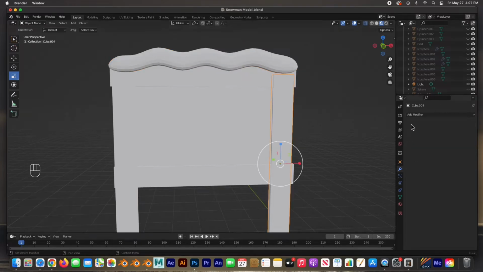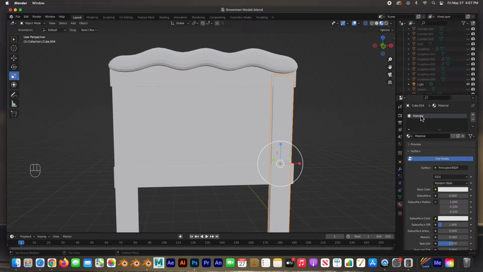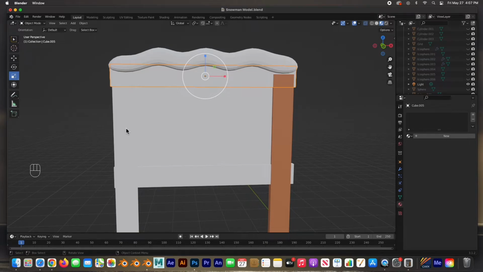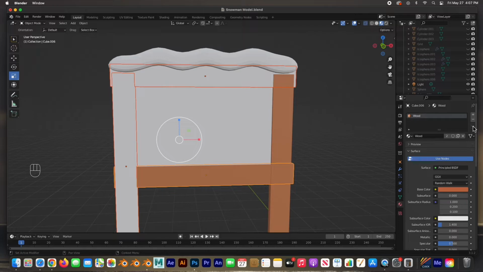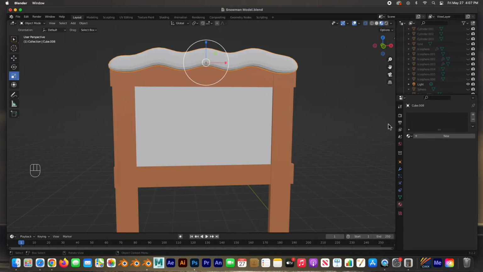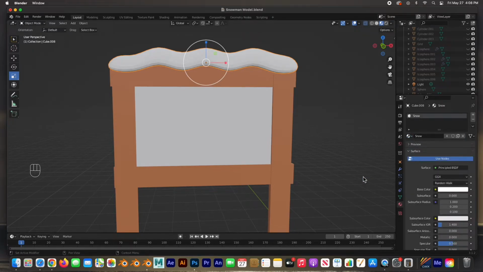I'm going to select this one plank and go to the materials tab, create a new material, and let's call this wood, and paint it a light brown. I'm going to select all of them right there, and then go to here and then select, there it is, and then copy material to selected. Here we go. And then this is snow, so I believe there's a snow right there, snow.